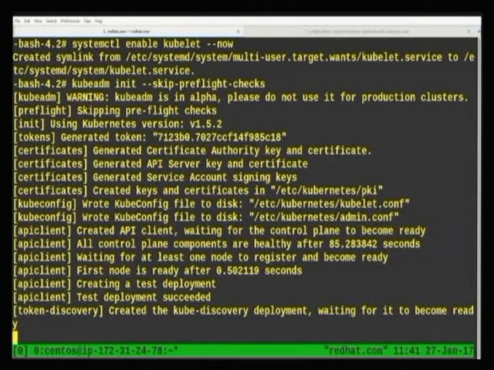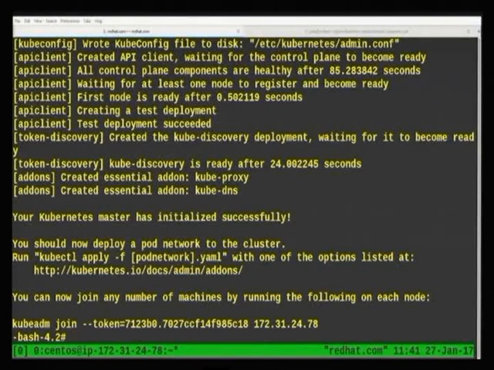Okay, so now it went ahead and installed the clients and the API server and that sort of thing, and now we are done, we are installed on the master. Now, we're not actually quite done on the master.